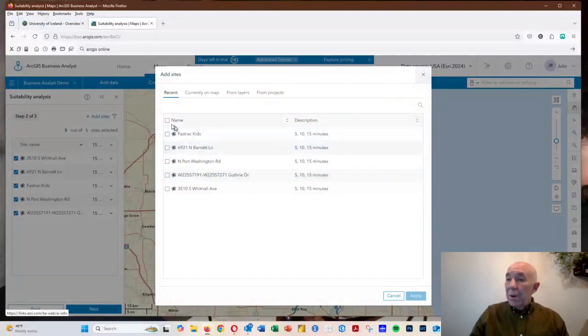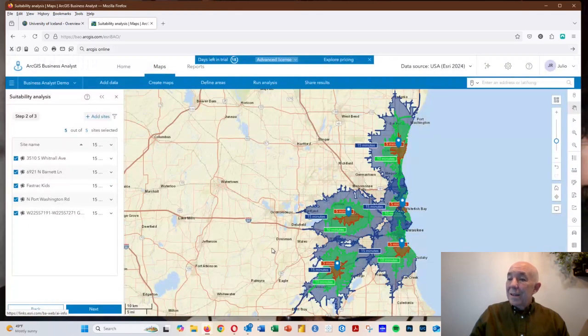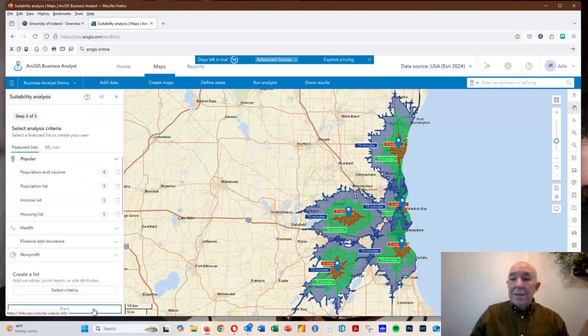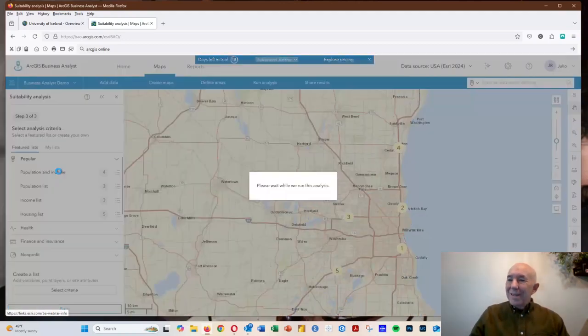and it's asking us which ones. And so we're just going to add them all because those are the ones we want. And we've got 5 sites selected. And it says Next. Now it says, what criteria do you want to use for this? Now, you can change the criteria here. So we actually picked out some criteria that we're going to evaluate on. You could change this at this point, right? But for now, let's just continue to keep it simple.